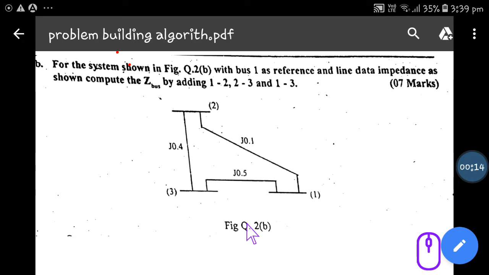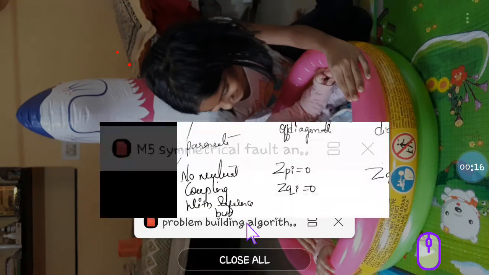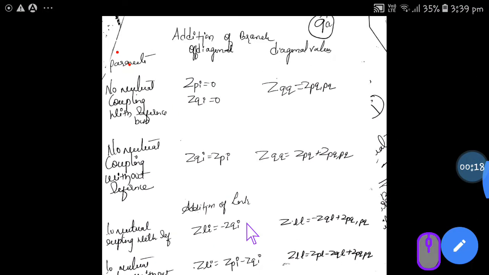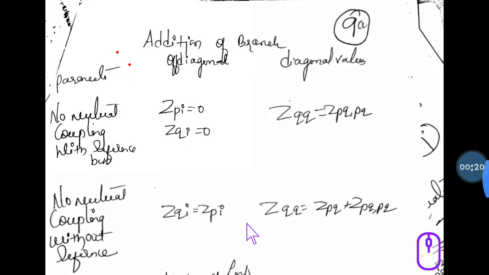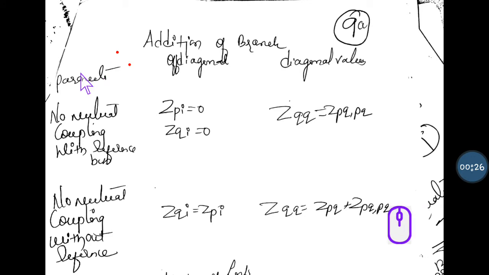Before going to the problem, you have to analyze all these formulas that we got for the derivation by adding a branch as well as a link. Just recall this addition of branch. We are doing problems on no mutual coupling. Whatever derivation we have done was for mutual coupling, but the problems we are doing are on no mutual coupling, keeping that in mind.